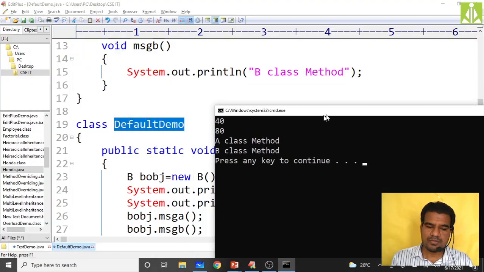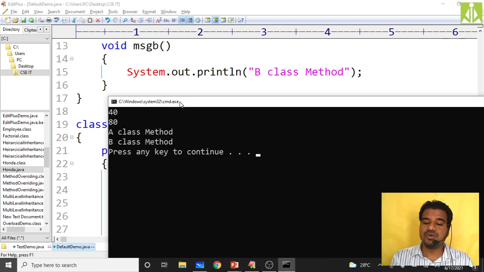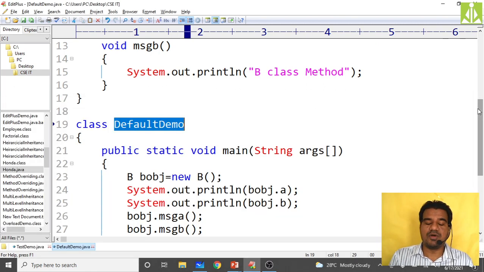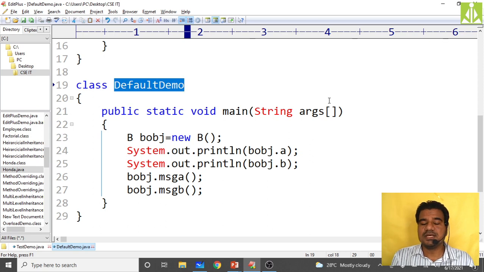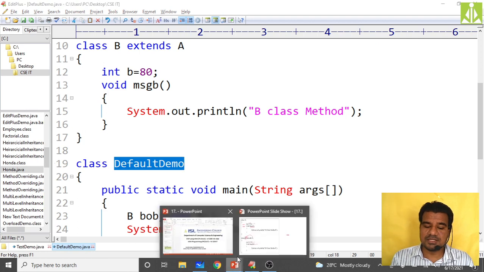See, it is printing the A value, which is 40, it is printing the B value, which is 80, and it is calling the A class message A, so you are getting the A class method, and it is calling the B class message B, so you are getting the B class method message. So all default members from A class to B class are being inherited, and you can even access these default members outside the class just by creating the class object. Okay, hopefully you understood.